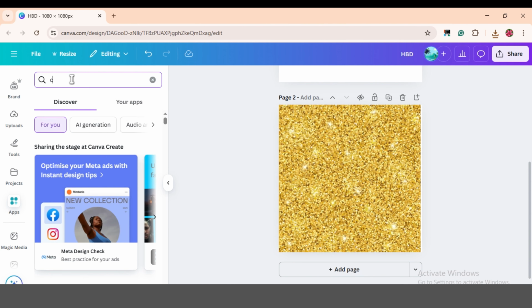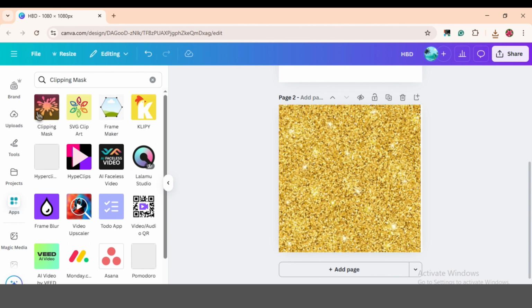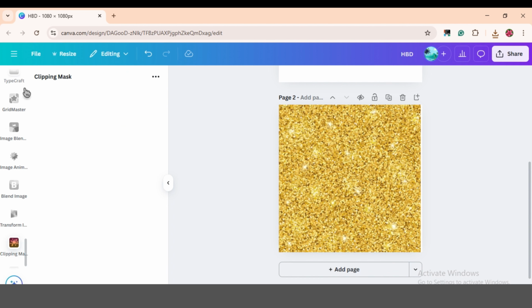and you're going to search for clipping mask. Click on this option and you'll be redirected over here. Now it may take a little bit of time to load, but it's good.